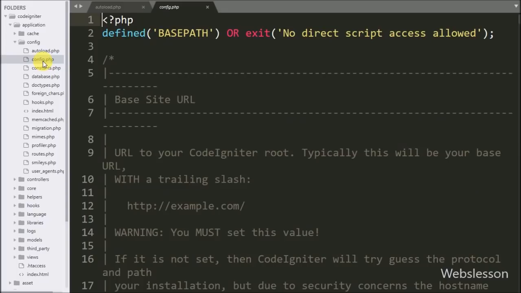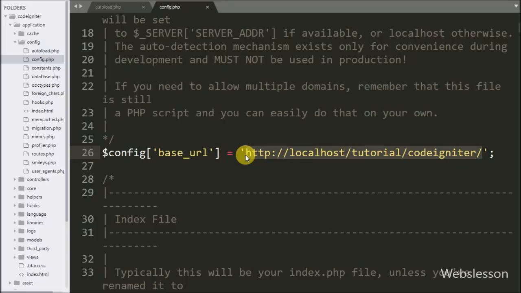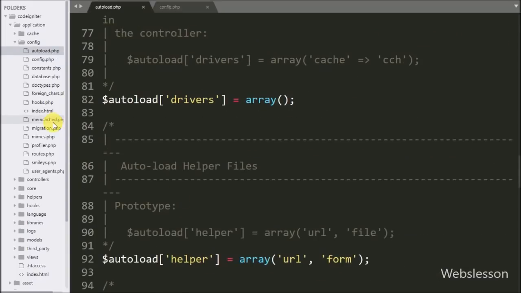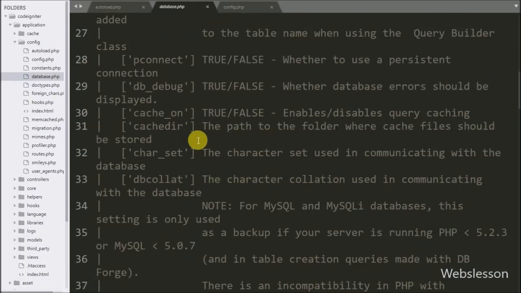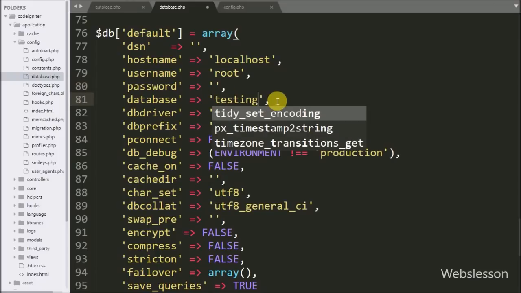After this we want to define the base URL of the system, so we have opened the config.php file, and here in the $config base URL variable, we have defined the base URL of this application. Now we want to make the database connection, so we go to database.php, and in this we have set hostname to localhost, username set to root, password set to blank and database name set to testing.